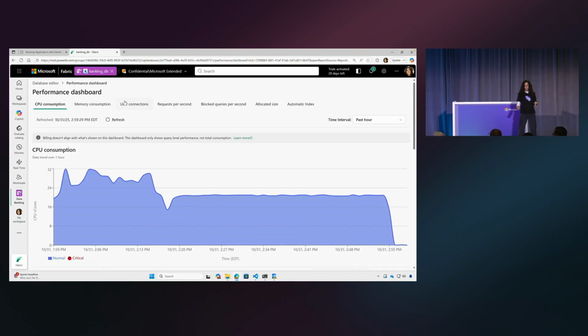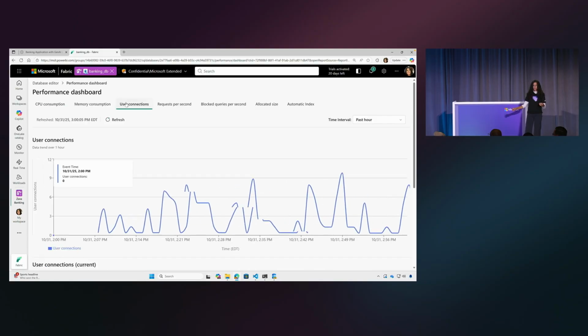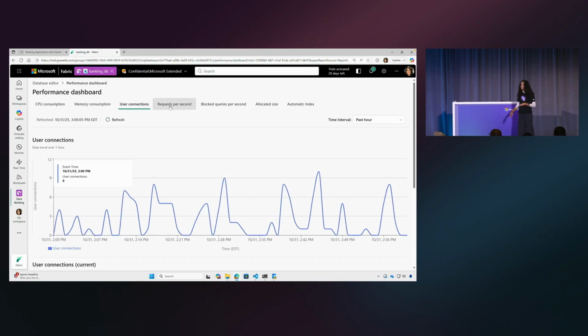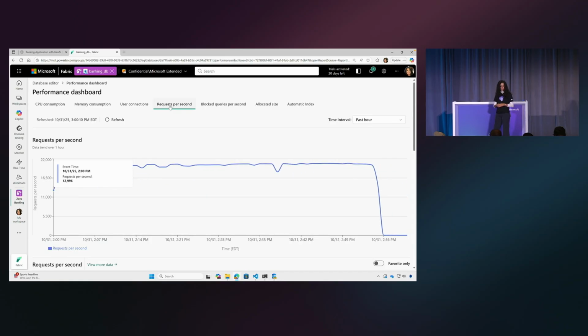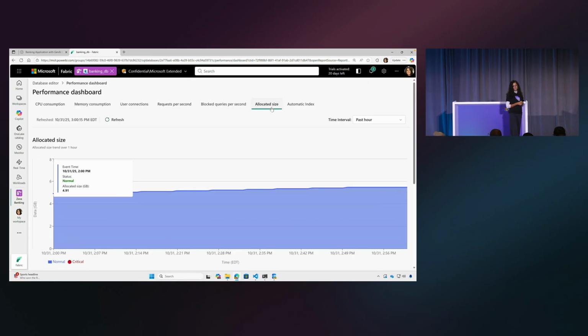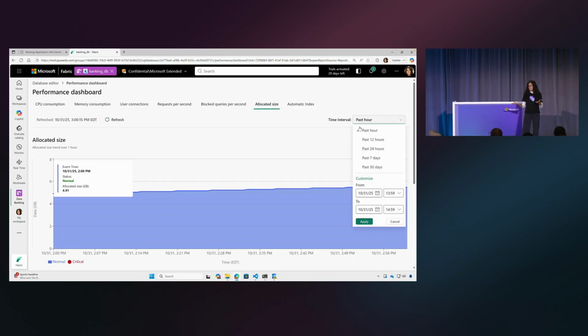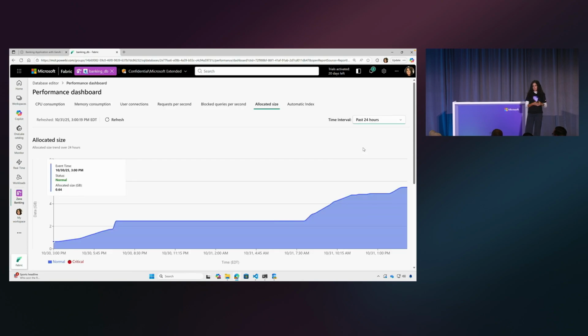Going back to the dashboard, you can see some of the different blades you can take a look at, like user connections, requests per second. Again, for all of these, you can go down and look at the queries that are impacting these numbers. You can also change the time interval. So for allocated size, I can see how the database is growing over time.